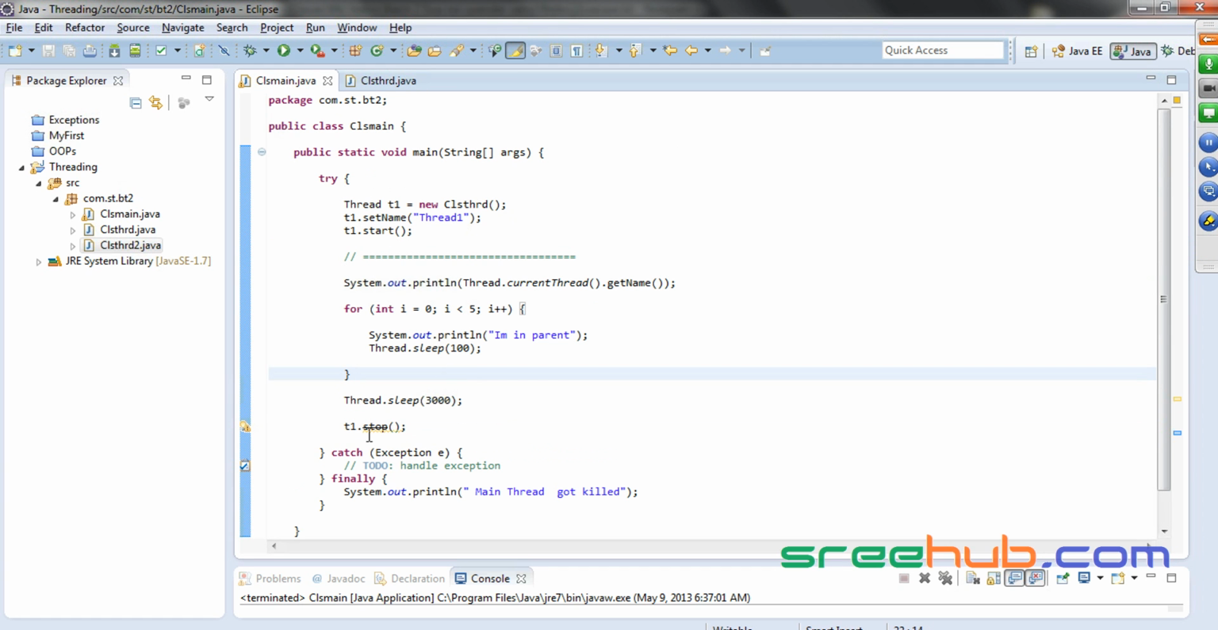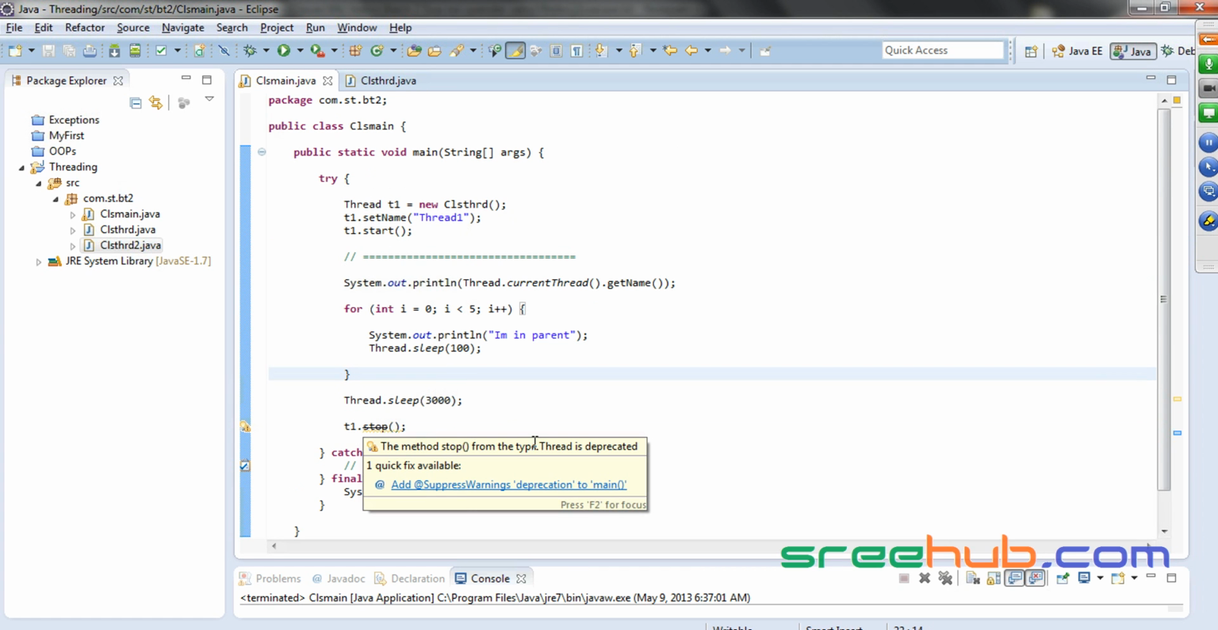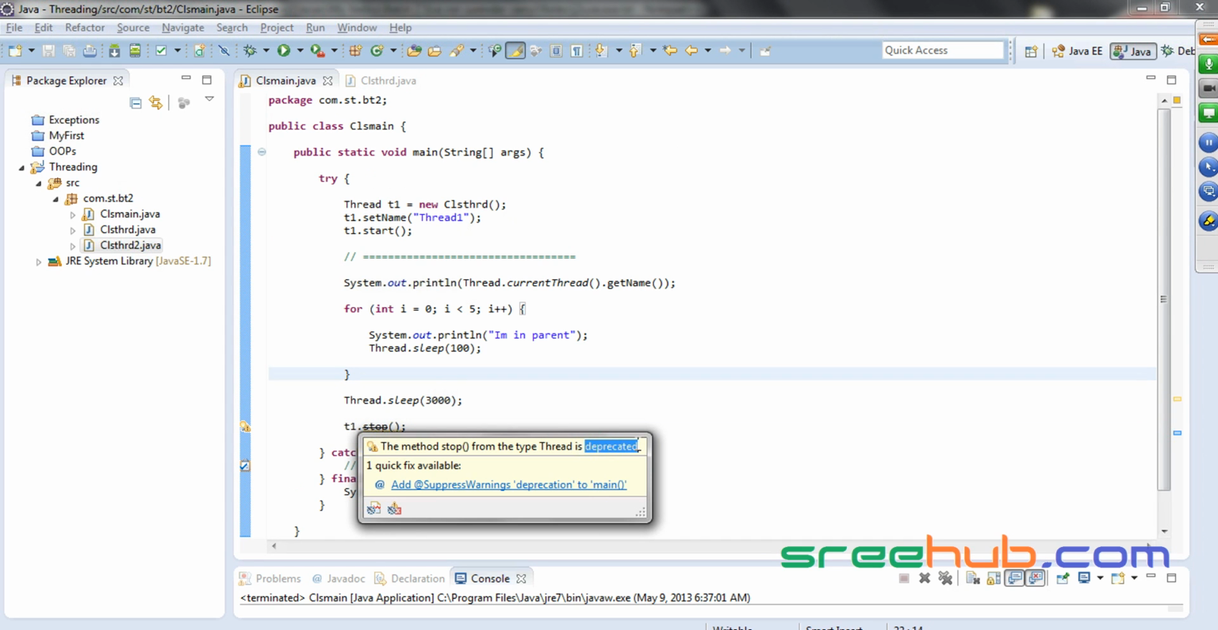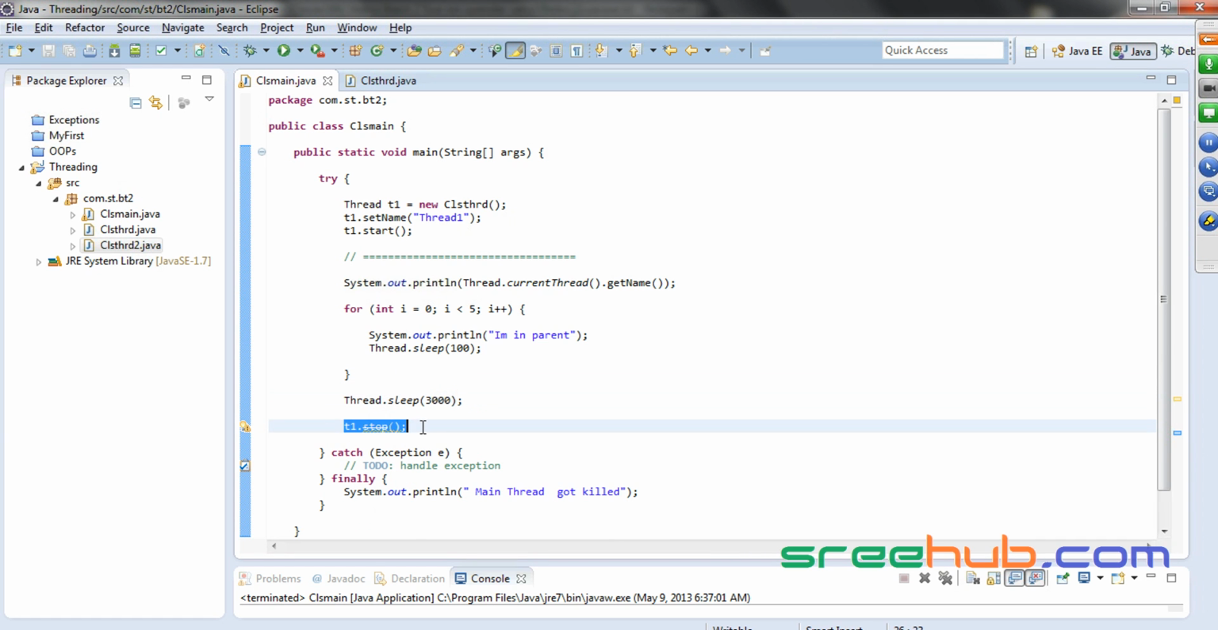But again, do remember that this is a deprecated method, so all your deprecated methods will be removed in future releases. There is a possibility that you will not get this same method in a future release. Whenever I'm saying future release, I'm talking about a Java release, right? It may be Java 8 or Java 9, whatever release it is, they will remove these methods. So at that time, again, you have to go through all your code wherever you have written these deprecated methods. So for that, just don't use this.